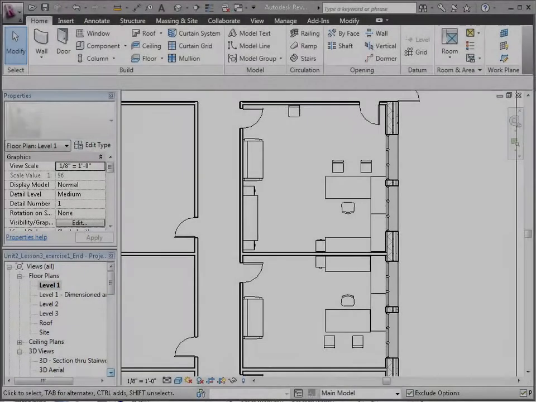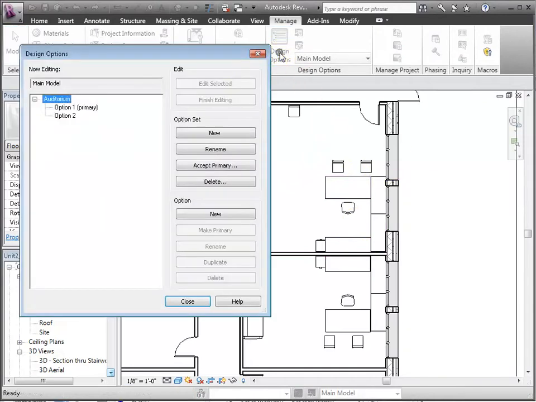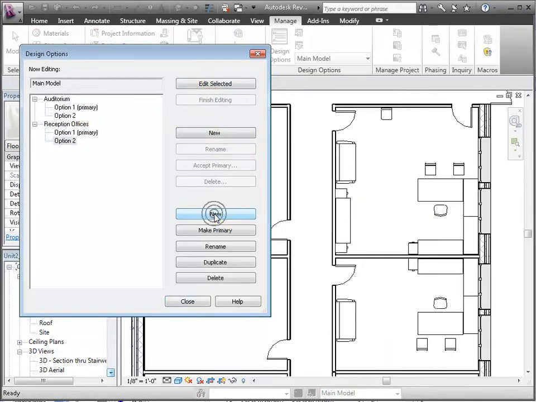We already modeled the office furniture layout for the first option, an option with two independent offices separated by a wall. With that completed, let's initiate the option set, naming it Reception Offices. Let's add a new option.